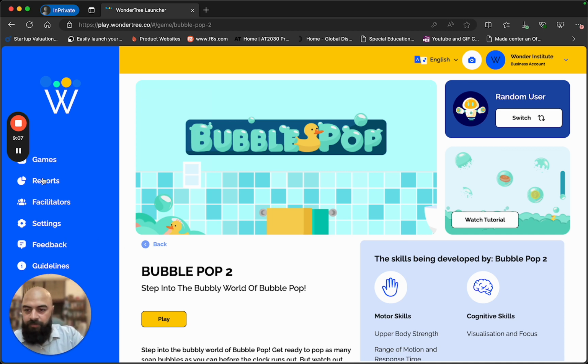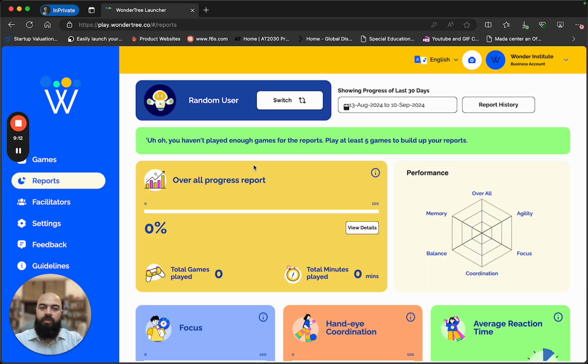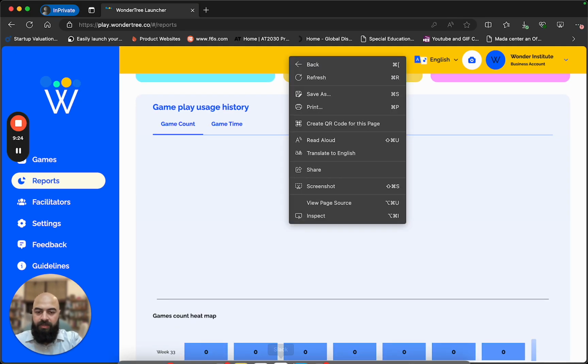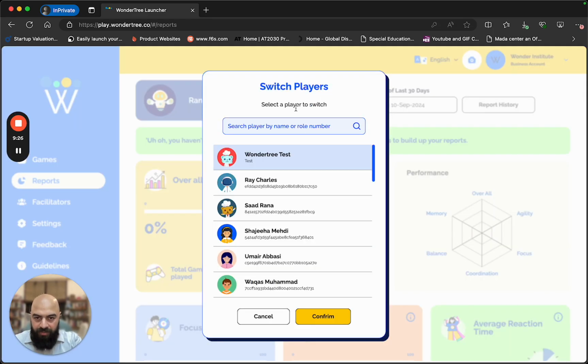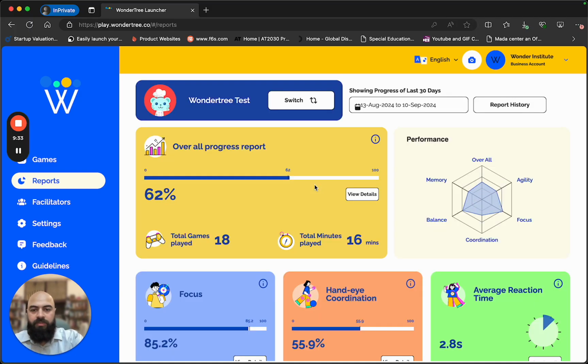Now comes the last part, which is the reporting part. So in the report, you can see how well the child is doing and what progress they have made. Again, since random user, which is me, I just created this user, I have not played a single game, like completed a single game, so this chart is empty. So I'm going to select a player which has more populated data, which is the Wonder user.